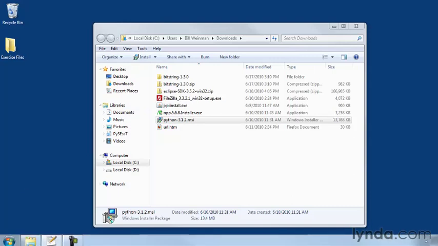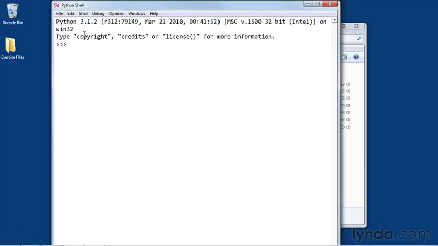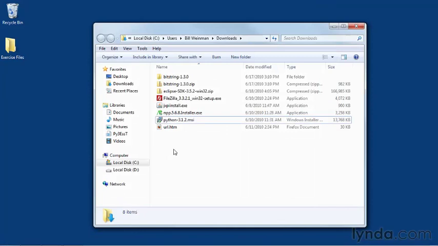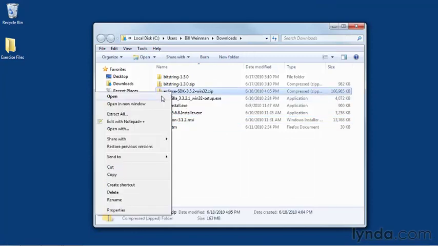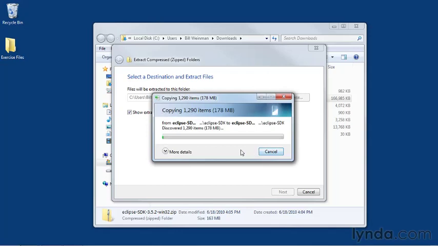And now let's go ahead and run IDLE and make sure that it works. And there it is. So now we know that we have Python 3.1.2 installed and it's working. Now we're going to install Eclipse. Eclipse comes to us in a zip file. So I'm going to extract all just to this default location in my downloads folder.